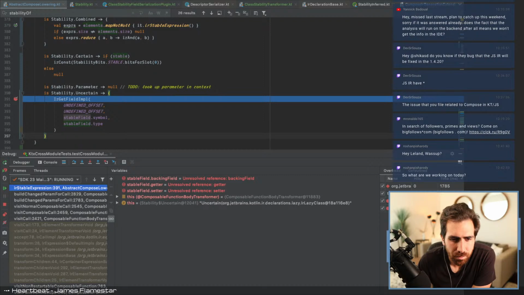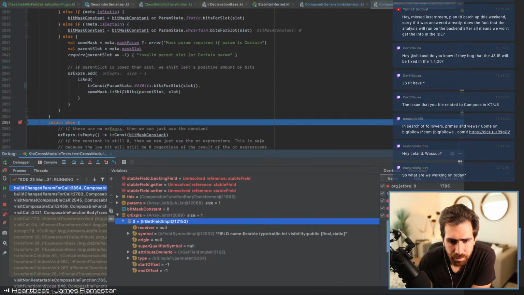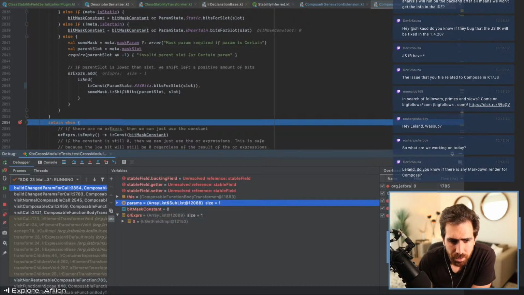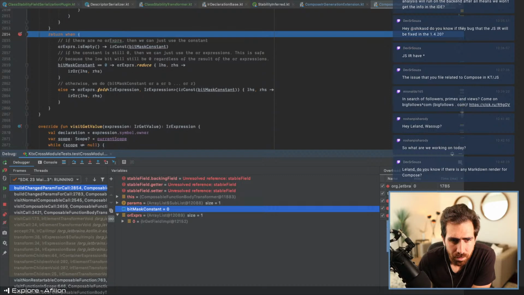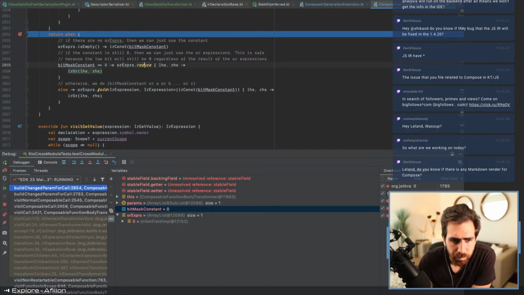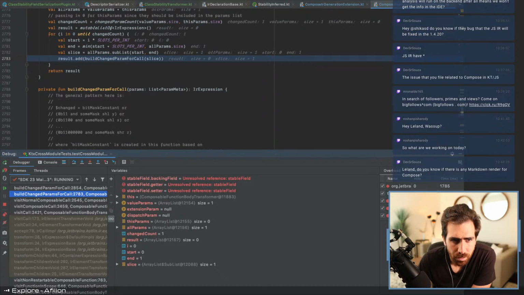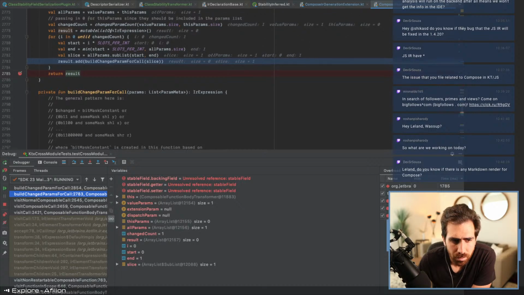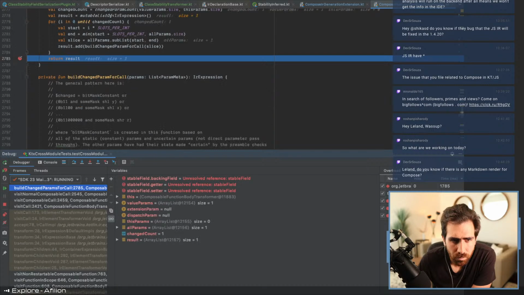So this is the field. Got the right parent, static. Okay. So when we're here, we've got our get field, so OR expression, and the bitmask constant is 0. So that's our result.